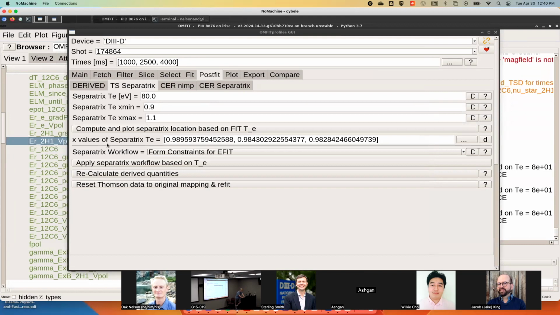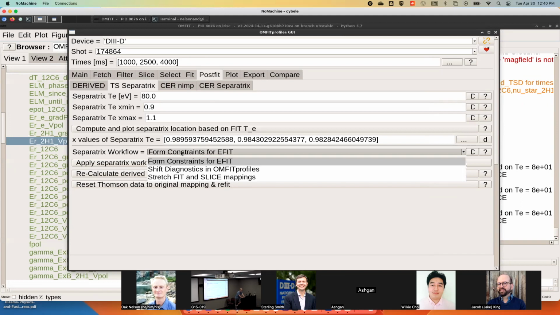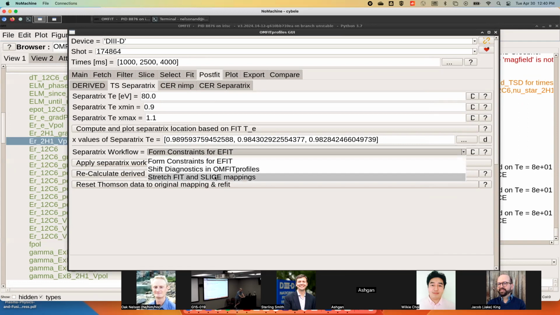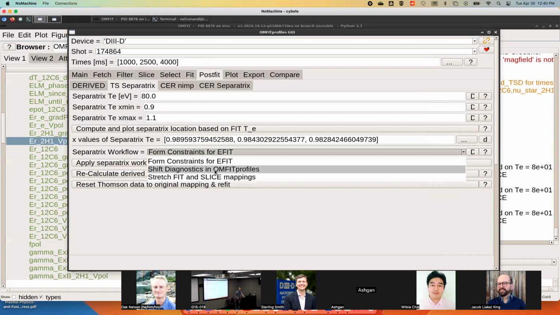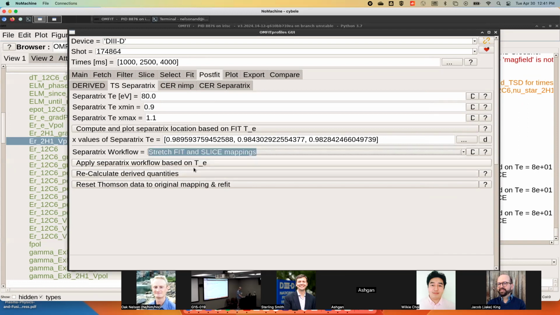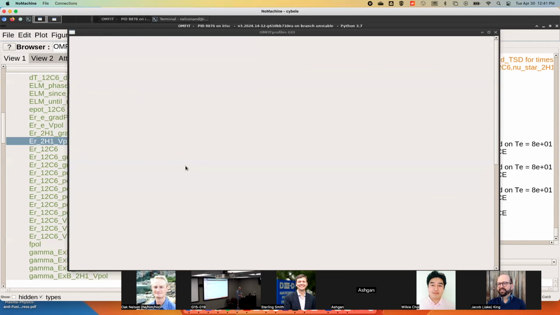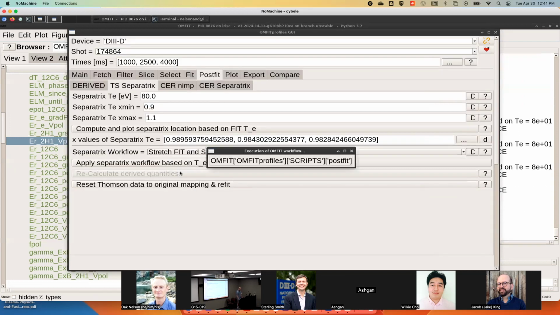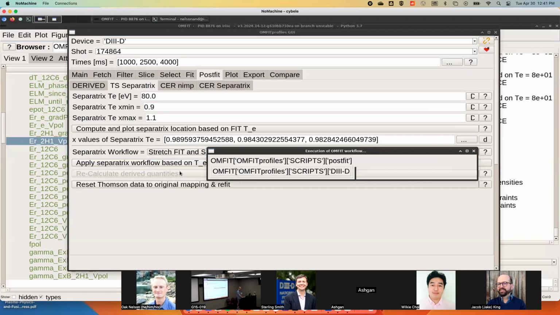The other option is to apply some separatrix workflow here to shift them directly in OMFIT profiles. So there's 3 workflows. There's form constraint for EFITs, which is related to EFIT reconstruction, which we'll talk about in 2 weeks. And then there's shift diagnostics and stretch fit, both of which have the effect of doing what they say. So shift diagnostics in OMFIT profiles will move the diagnostics over slightly so that your profile will agree with what you wanted it to be. Stretch fit, we can demonstrate, will stretch your fits. So if I apply this workflow, and then I recalculate the derived quantities, which I should probably turn some of them off so it takes a little shorter.